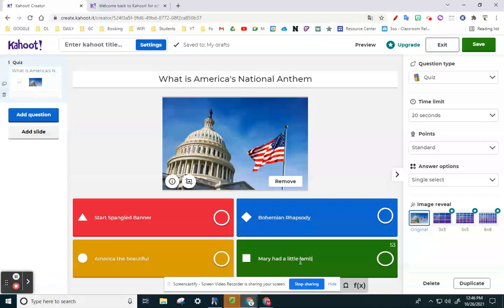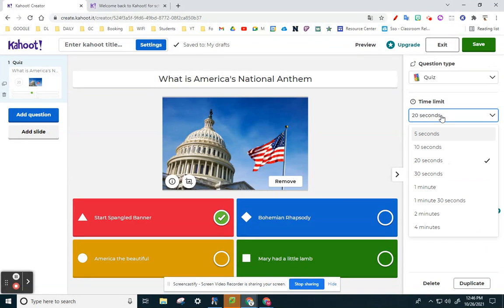So now, once you have all of your possible choices, you're going to select the correct one. Bam, right there. Over on the right-hand side, you're going to choose the time limit. Time limit is the amount of time allotted for the student to stare at the question and answer it. This game is all about speed, so the faster the kid answers it, the higher their score will be.